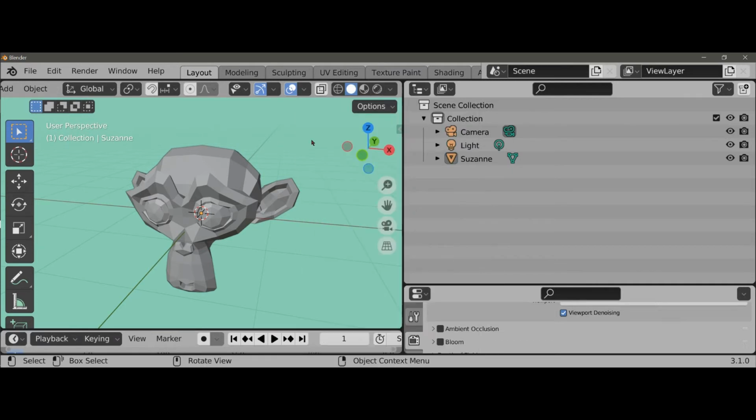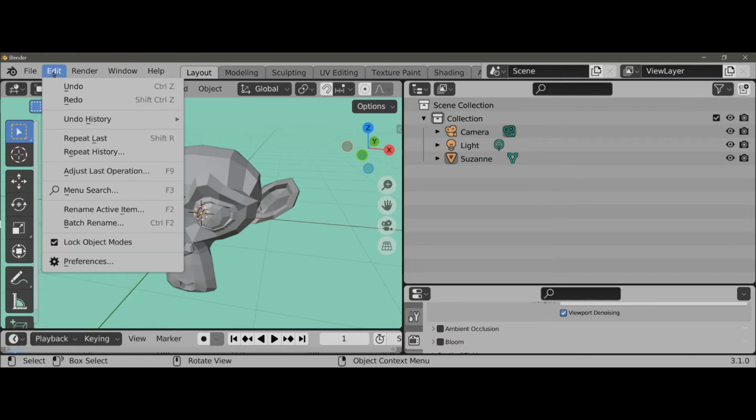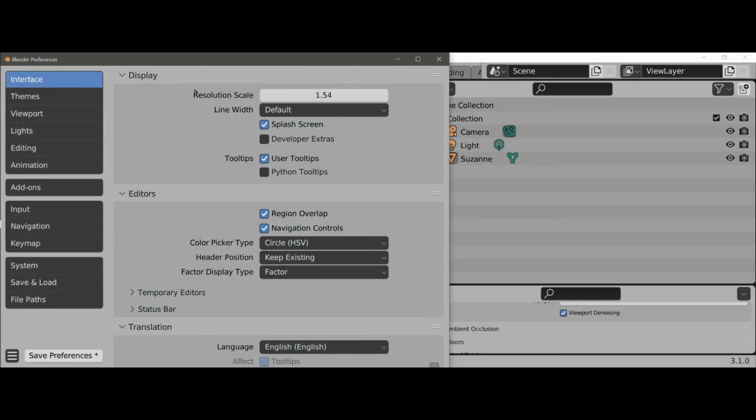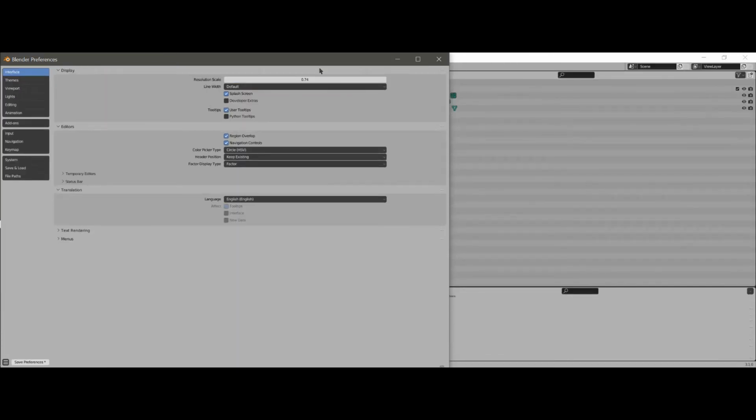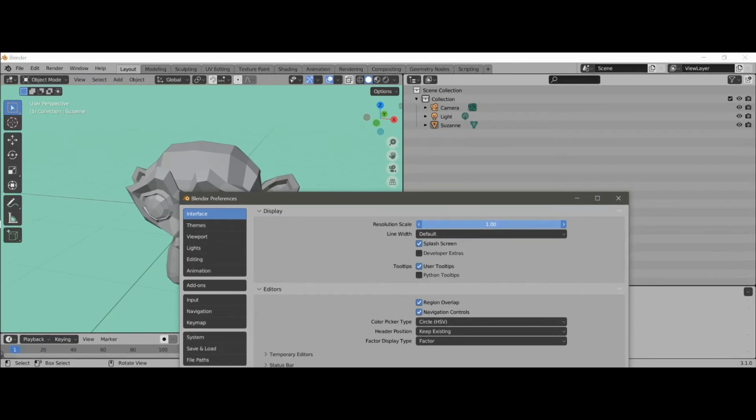Alright, so I wanted you to see that clearly. So let's go back to File, Edit, not File, Edit, Preferences, because we're going to bring the font back down, and we click Interface, Display, Resolution Scale. And we can see it on the fly, move smaller. That is so cool, isn't it?